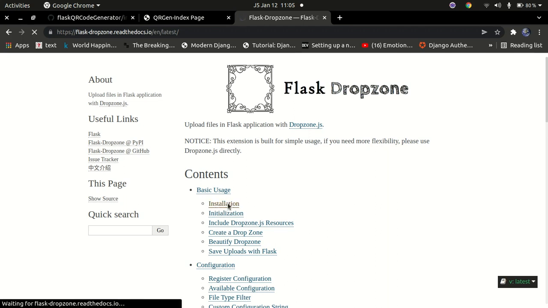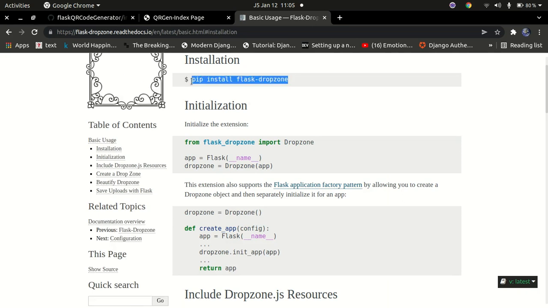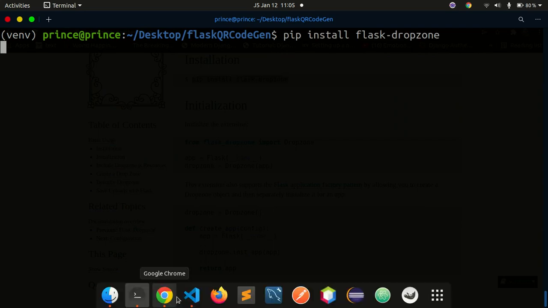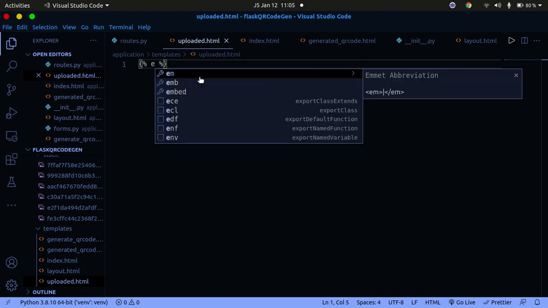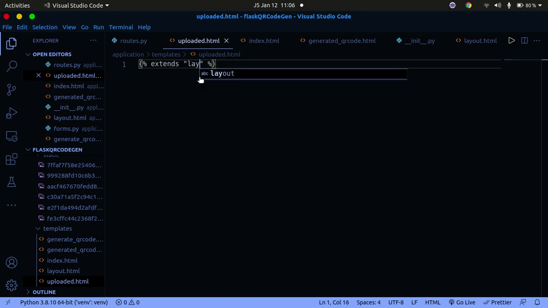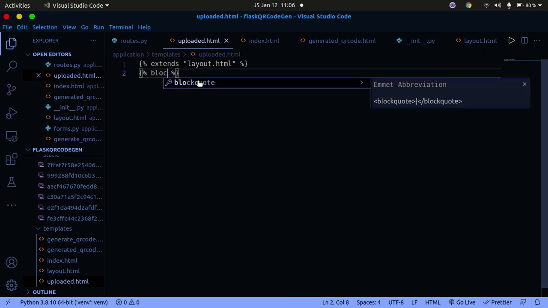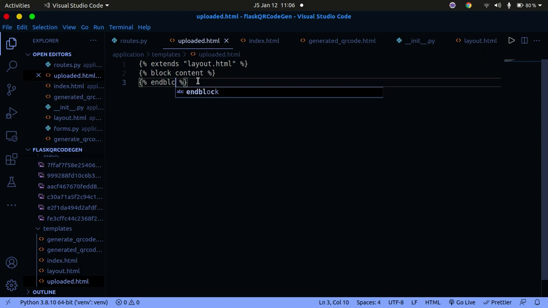I'm going to click on installation. In here I'm going to copy this code, pip install Flask-Dropzone, and then clear my template. After that is installed, in here you're going to extend the layout.html. So I'm going to say extends, and then layout.html, just like that, and then you're going to open that block content. You're going to say block content, just like that, and then simply end block, just like that.